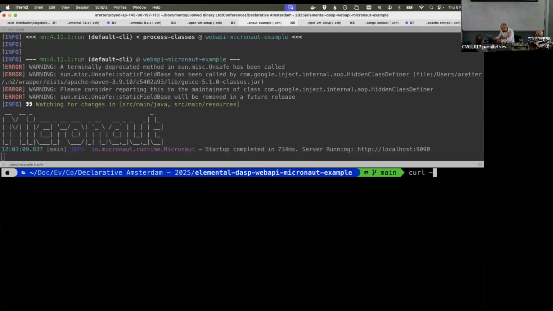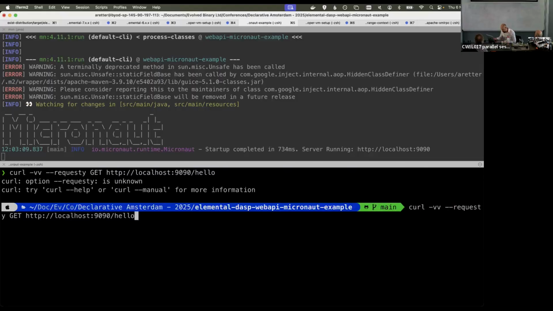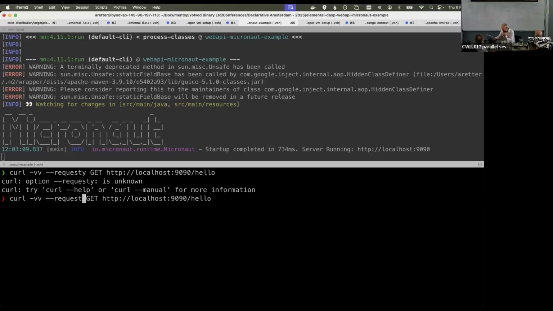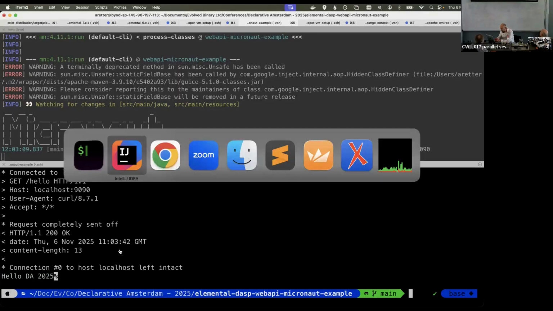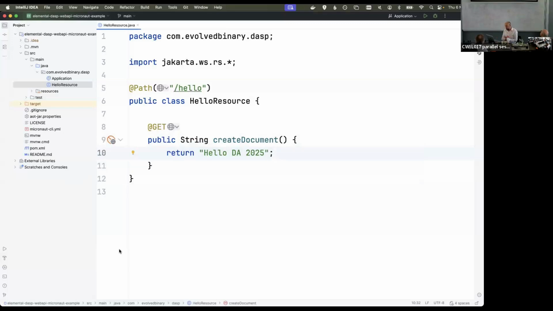So curl GET, and this one is running on port 9090. Sorry, so our server is 9090, and then hello. Oh, requesty. Okay, so our server responded okay, and we say hello, Declarative Amsterdam 2025. Okay, good.